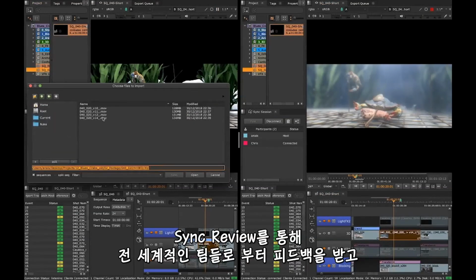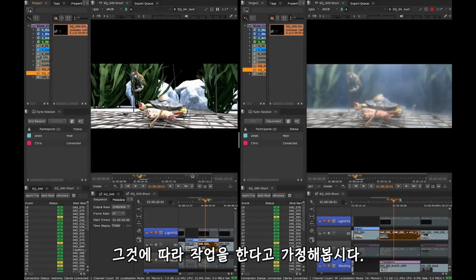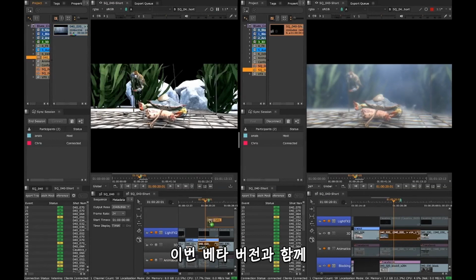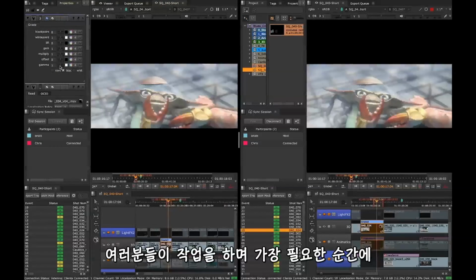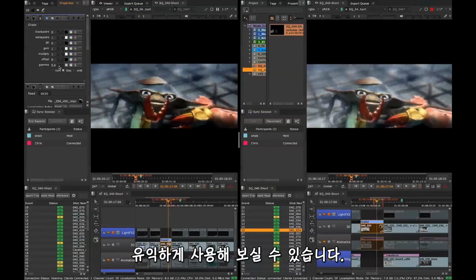Syncreview is something we've been working towards based on the feedback from teams across the globe, and with this beta version, we're trying to introduce new features to you a little bit earlier than usual so that you can take advantage of the work while you need it most.